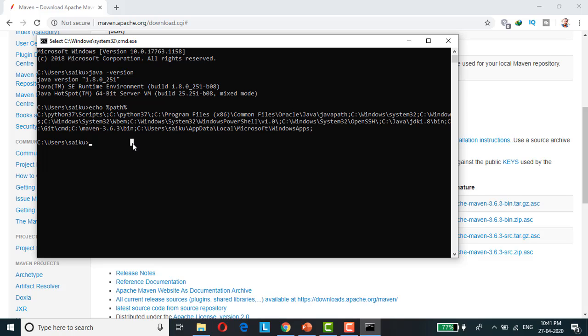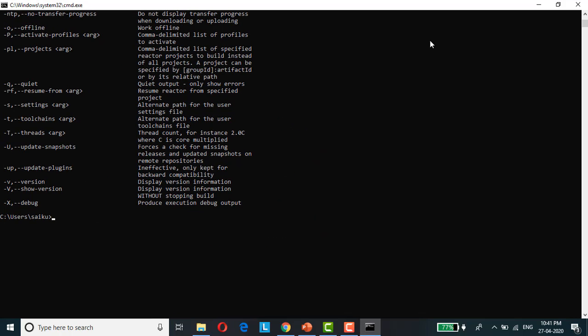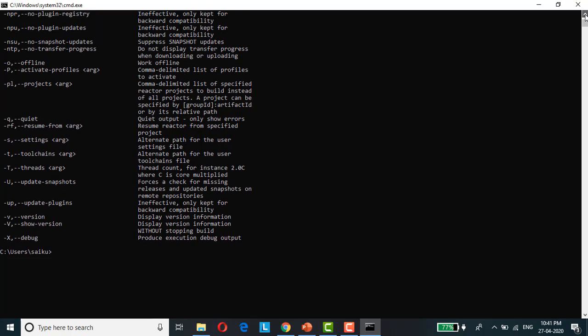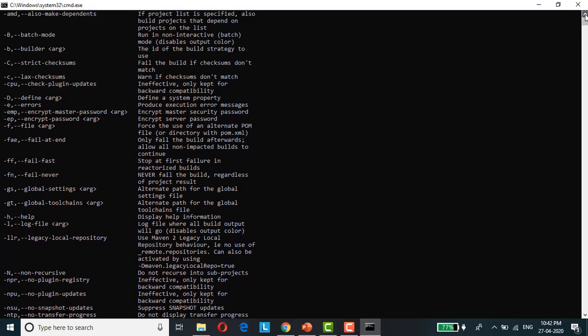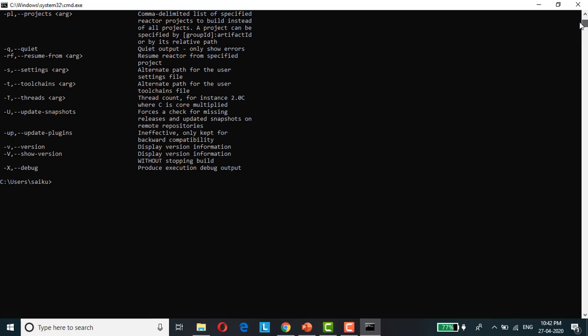In order to quickly verify, you just type mvn -help. You should be able to see the list of commands here, the help commands from Maven. Let me maximize it. Here you go. Usually the Maven command starts with mvn and there are certain options and goals which we'll be discussing in the upcoming lectures.